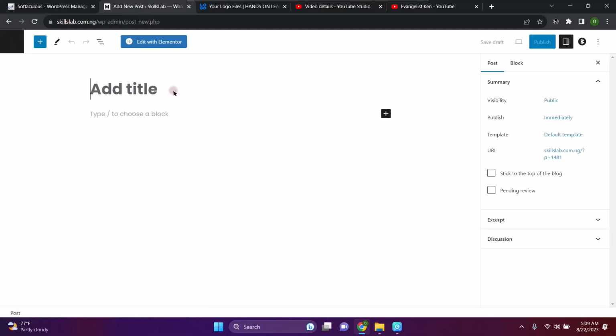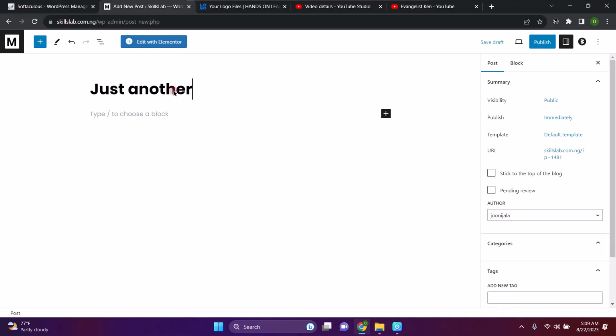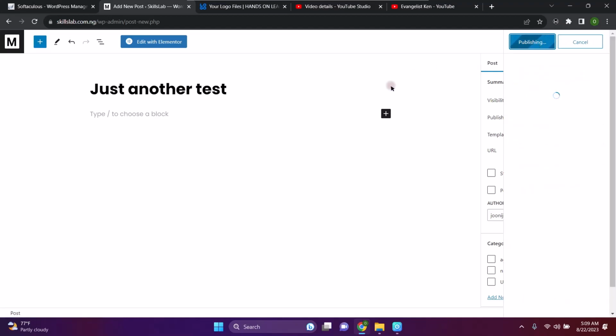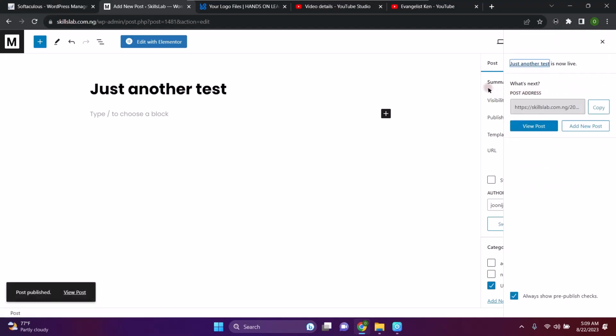So you put the page title, just another test, this way, and if you click on publish here, it will save this page title. So now this is just a blank page. Now I want to edit this with Elementor.